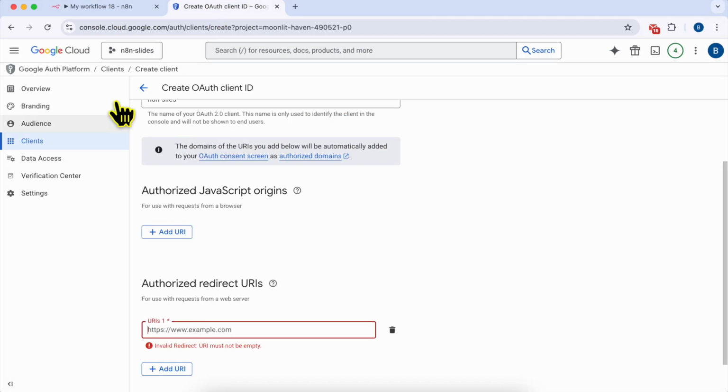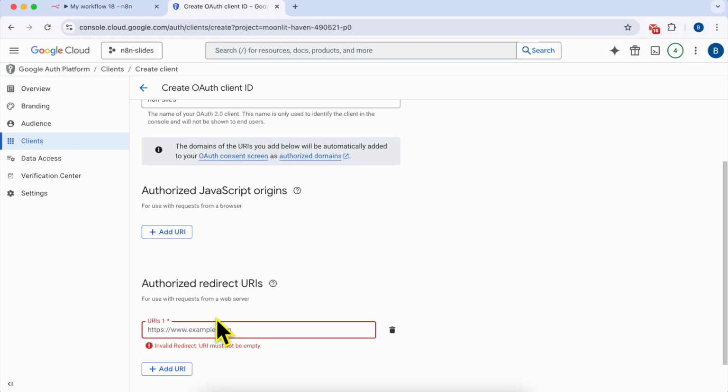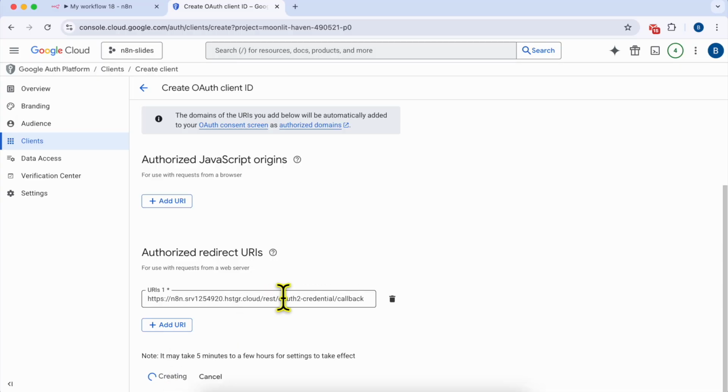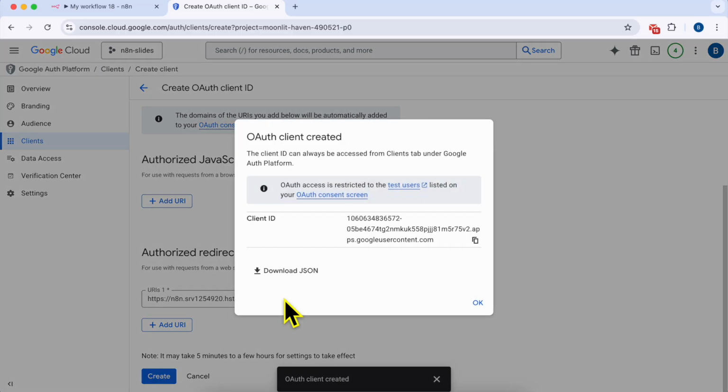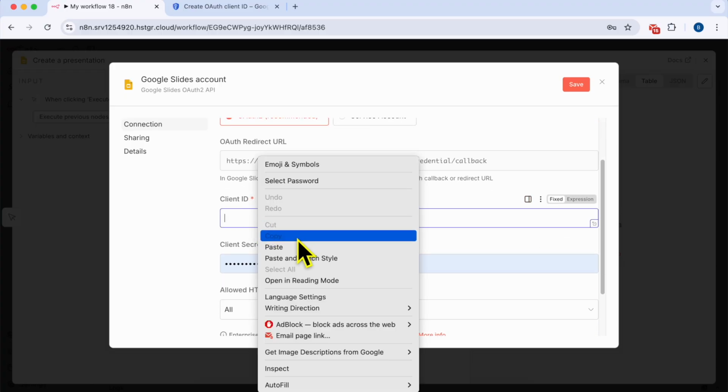Scroll down to authorized redirect URLs, click on add URL. This link, you can get it from n8n. It is called OAuth redirect URL. Click on the link to copy it and then paste it here. Now click on create and wait a moment. As you see, the OAuth client is created and directly they give you your client ID. You can copy it from here, go back to n8n and paste it in the correct field.